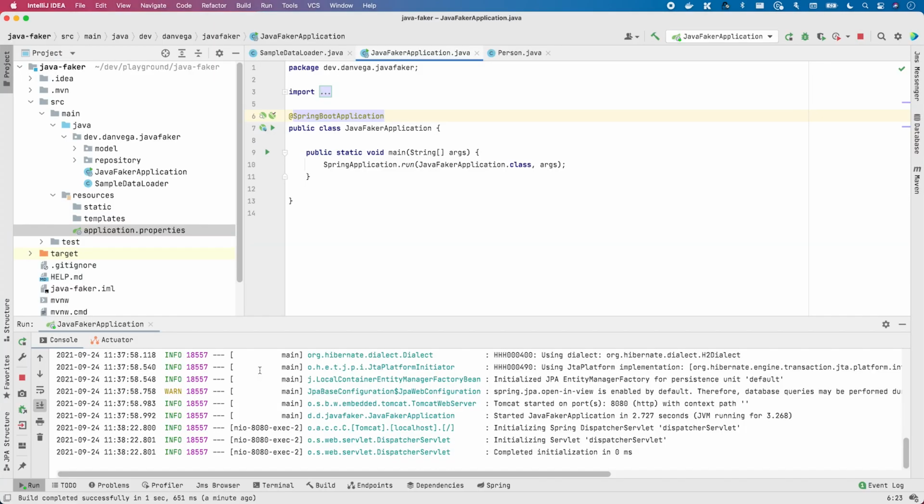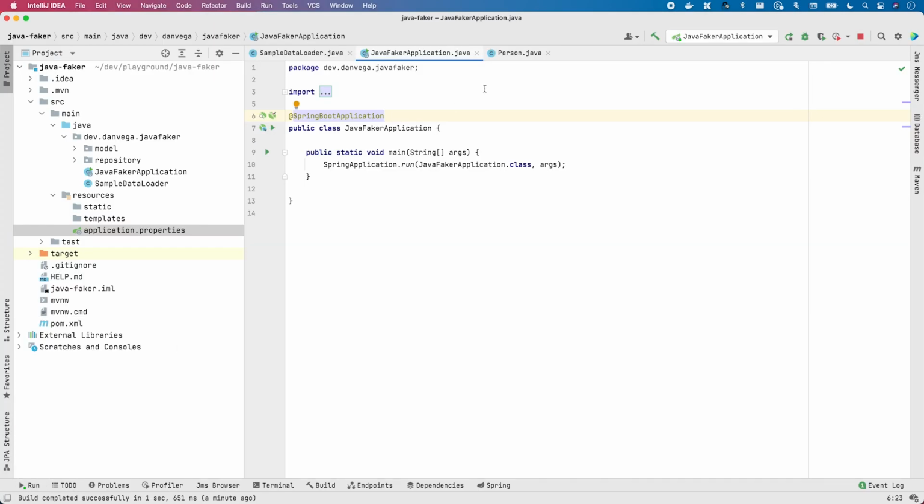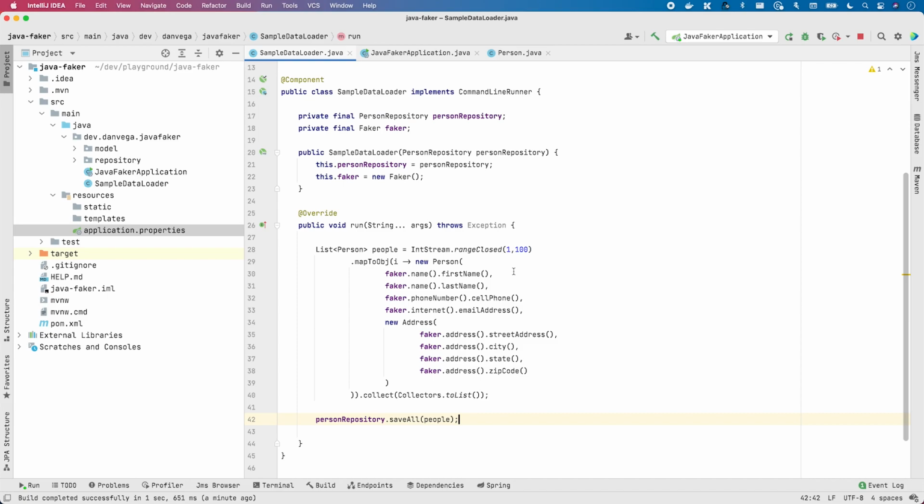And we really didn't do much to make this happen, right? And here in our sample data loader, we just use that Faker object to go ahead and create that data. Now I did want to show one more thing. I don't like using new in constructors because then this becomes harder to mock, right? So we want to replace this with an actual bean, because what if we wanted to use this Faker object somewhere else?